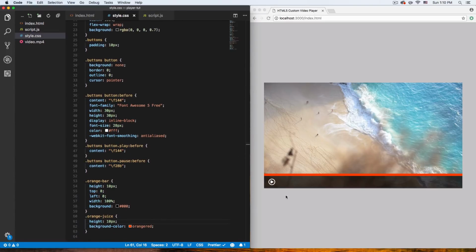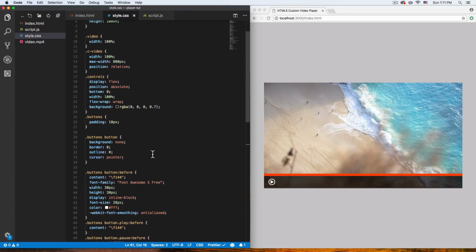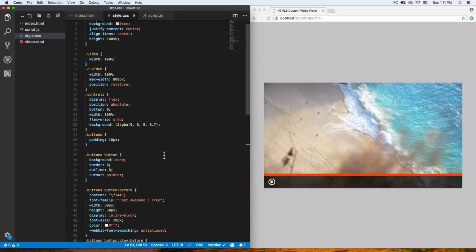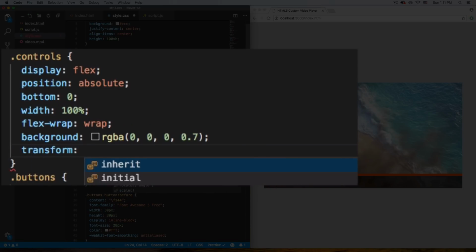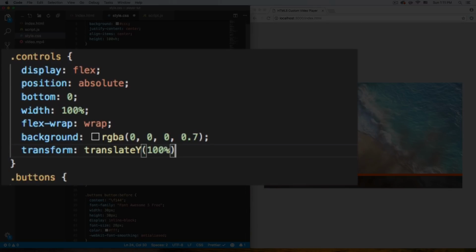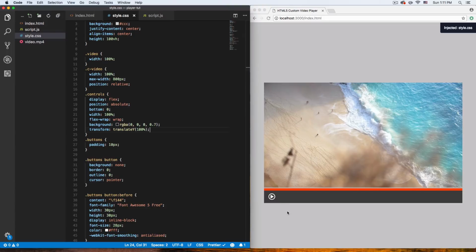And now that we have the play button, like the controls and everything, one thing that I want to do is hide it. I want to hide it. And when you hover the video, then it shows. So to do that, we have to add something to the controls. So let's do here, transform, translate Y, 100%. Let's save it, let's see how it looks. All right, so 100% is taking the whole thing 100% down. So it's right below the video.